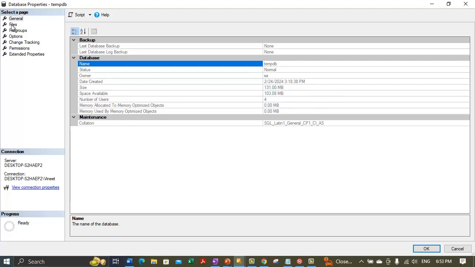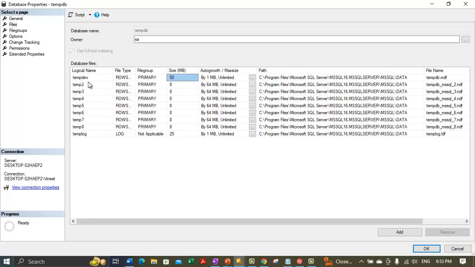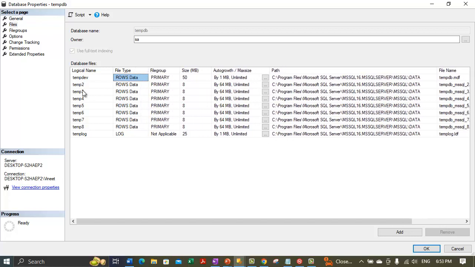So if we take a look at the files section, in our environment we have many TempDB files. We have around, I would say, 8 TempDB files, which are created in the primary file group. The first file size is 50 MB. The rest of the files are 8 MB in size. And apart from that, we have a TempDB log file as well, and the log file has a size of 25 MB at present.